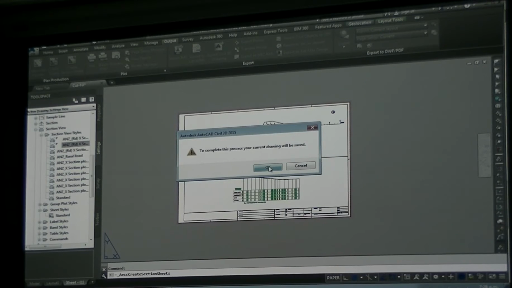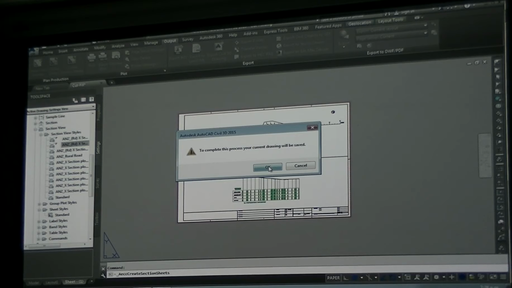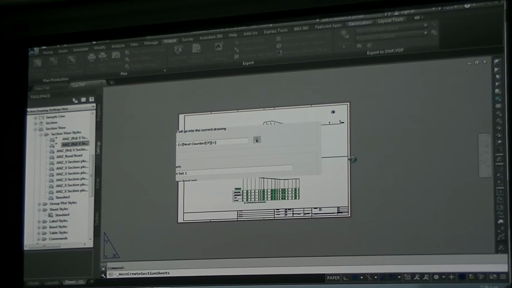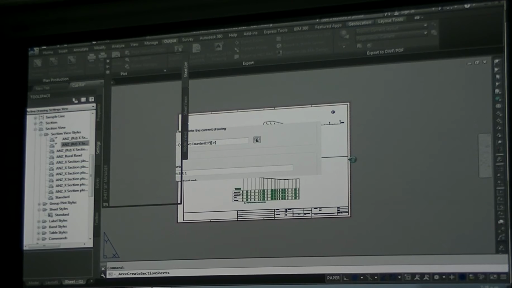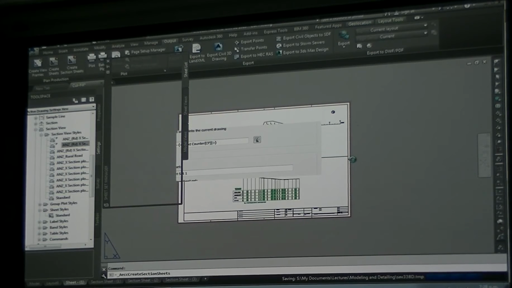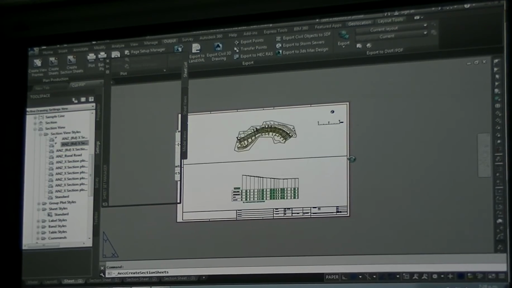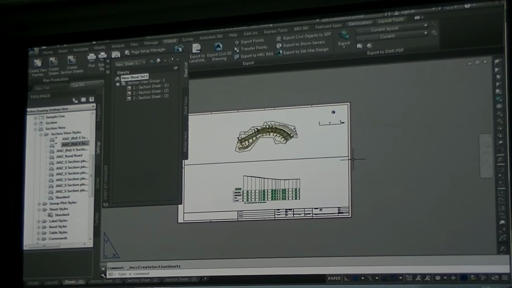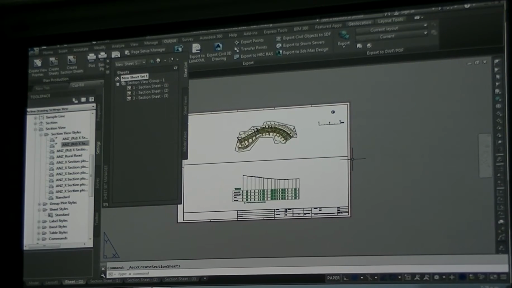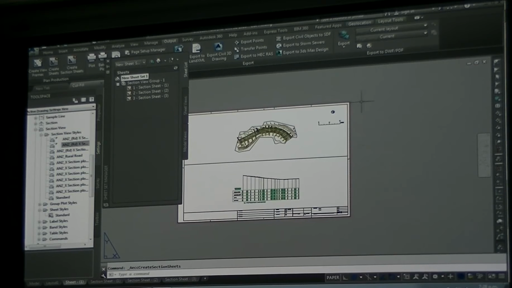It gives you a warning that it's going to save your drawing. I don't know why it gives you a warning. What choice do you have? You need to be patient. And it looks like it's done.